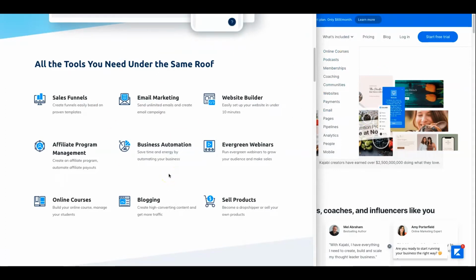Now let me just run through the different features. It's interesting how they've worded things. It looks like Kajabi offers loads of things when really it's a lot of different features condensed and spread out. On System, we've got sales funnels, email marketing, where we can build websites and add in blogs. We can also create evergreen webinars, have business automation. We've also got affiliate program management. You can be an affiliate for System, as well as have affiliate programs for your own products. You can build courses, and then finally you can sell different physical and digital products.